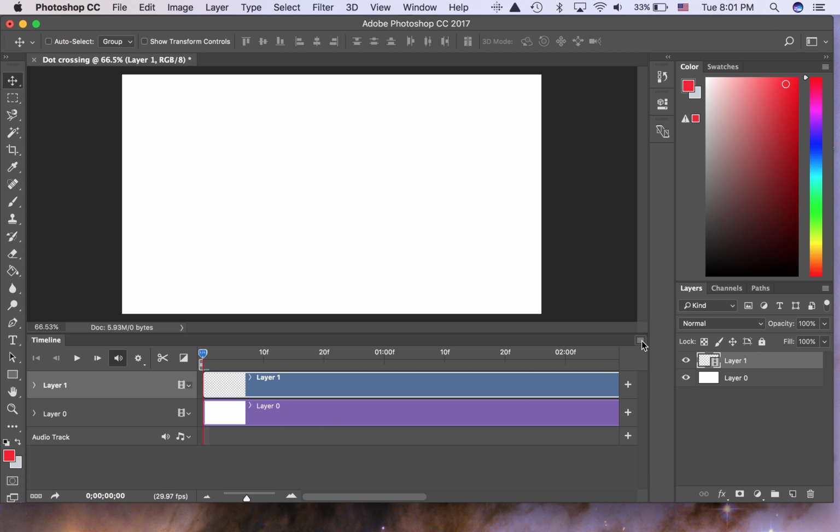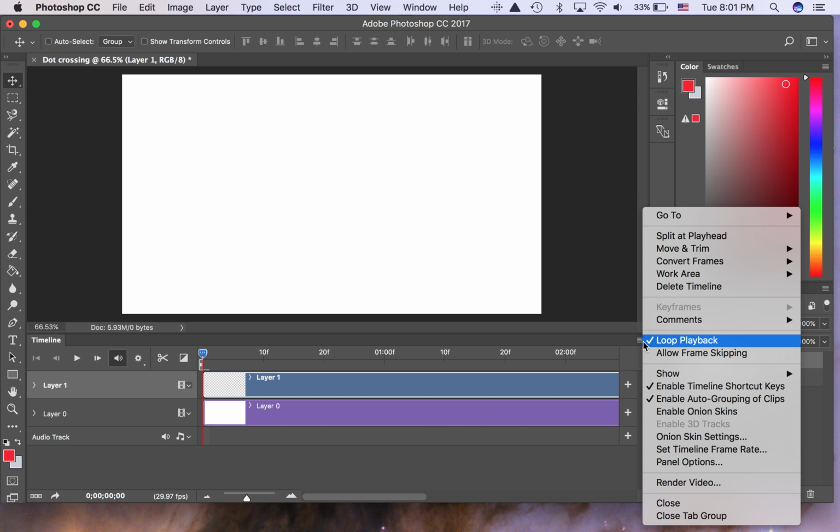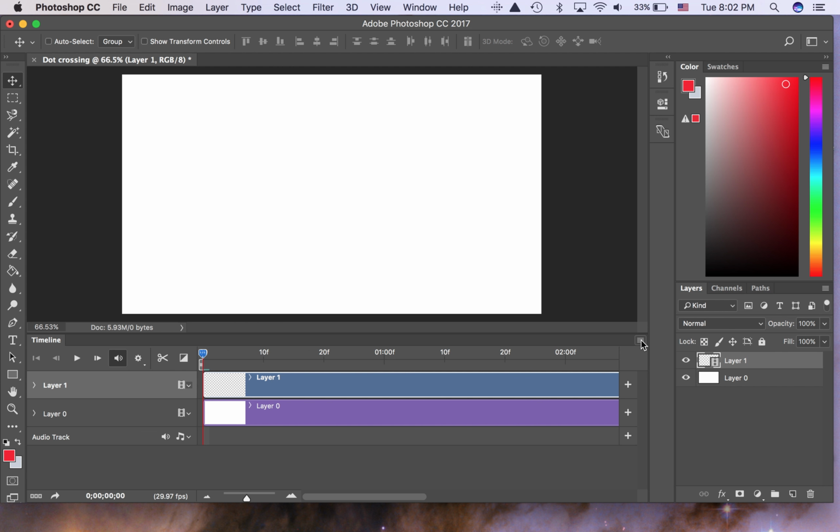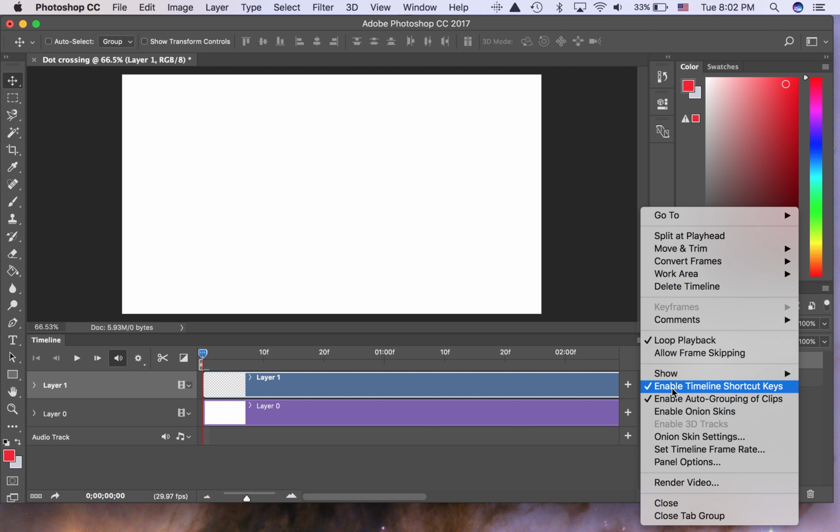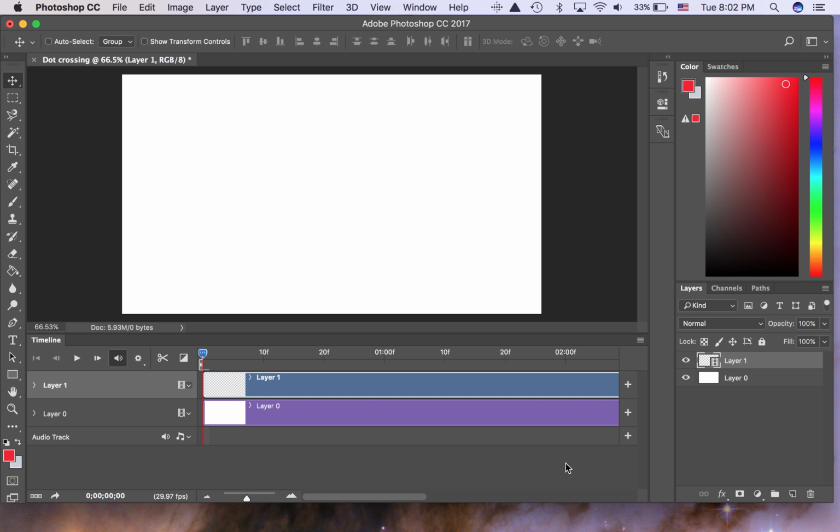Now, there are a couple things. First, you want to make sure your loop playback is clicked on. And when you click it, the menu is going to go away. So you're going to click it, make sure it's on, and you're going to make sure Enable Timeline Shortcut Keys is on. That way you can toggle between frames using your arrow keys. It's kind of hard to tell that I'm doing that right now other than following the tracker here.